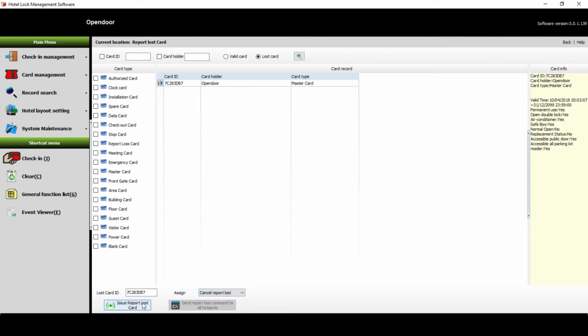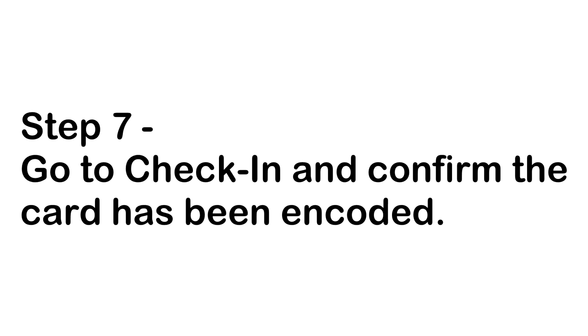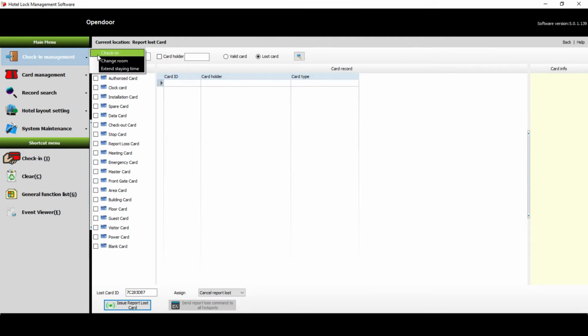Now double-click on the card ID of the card you wish to bring back into circulation. Along the bottom, in the Assign drop-down menu, select Cancel Report Lost Card and then click Issue Report Lost Card, followed by Save. Then go to Check-in Management on the left and click Check-in.